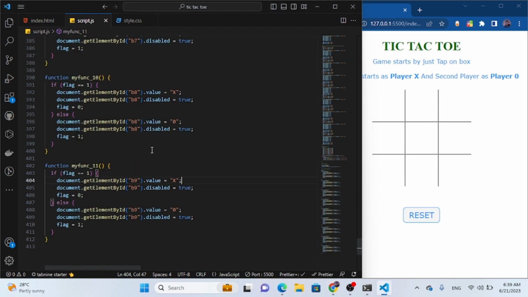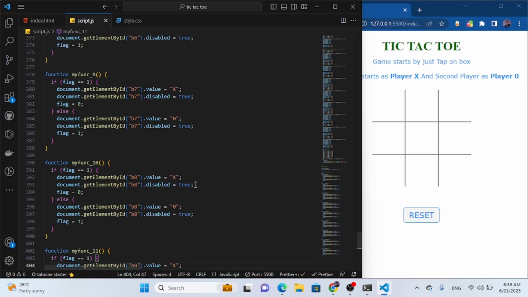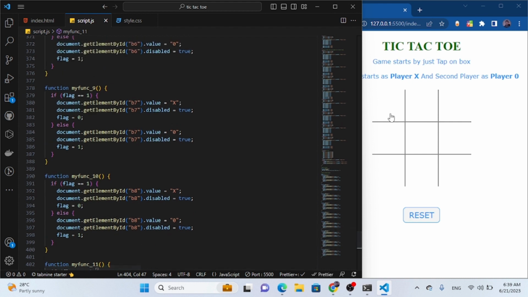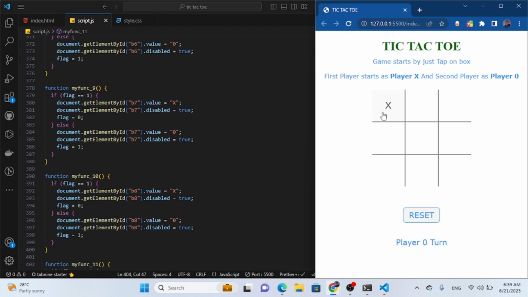Let's first try our game and see how it works. Now, if we click here, it is going to write X, and now we have a text here telling us player O's turn. Now if we click here, it writes O, here X, here O, here X, here O. All the X's, and now here it says player X. The functionality is working so well.